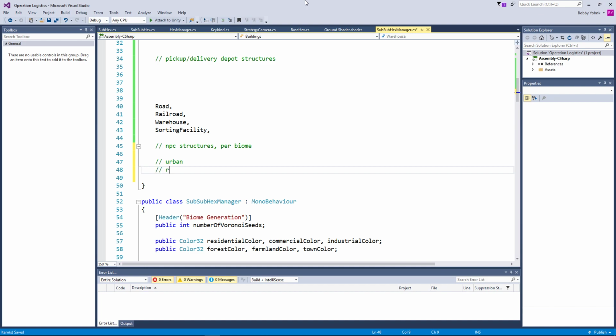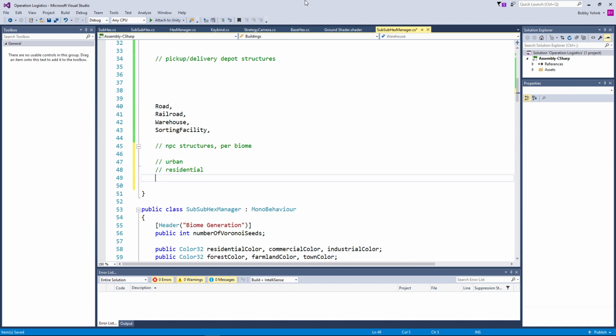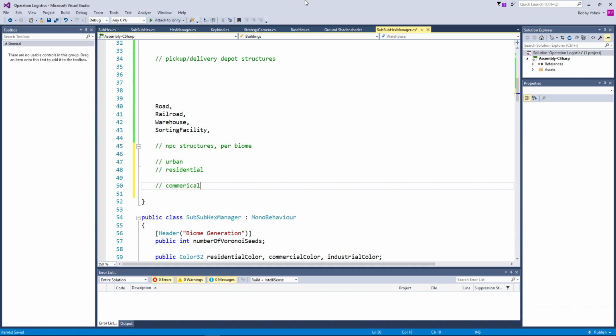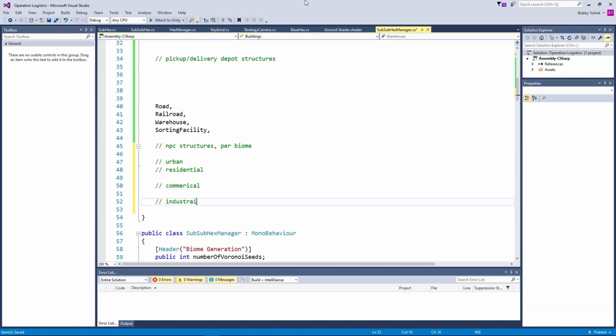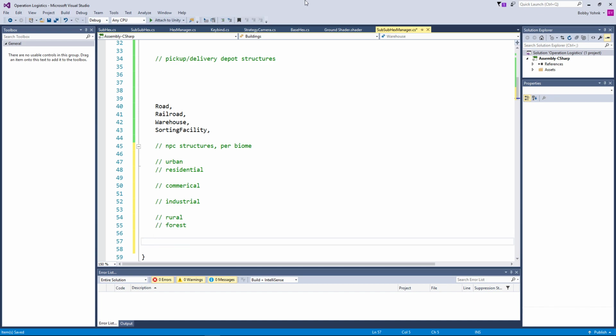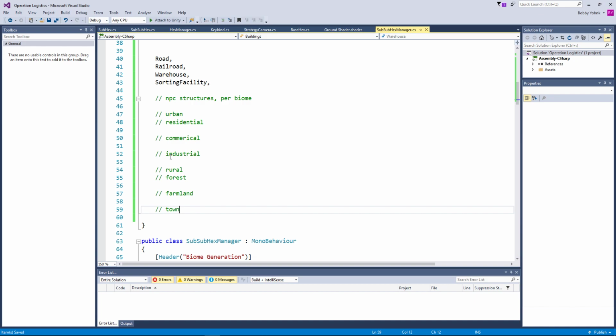And then we're going to go for residential, commercial, industrial, and then rural. That's not how you spell. That's how you spell. Forest, farmland, town. Okay. So, what sort of housing do we want to have? Well, there are a few different types, and some of these might actually be shared.